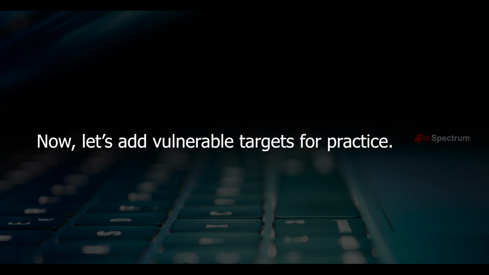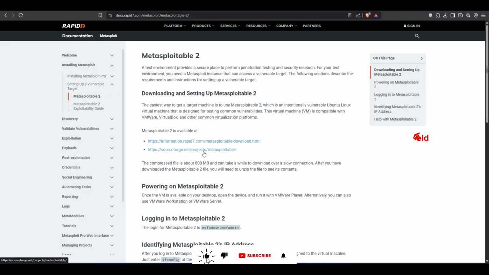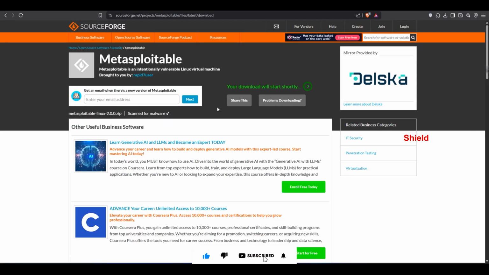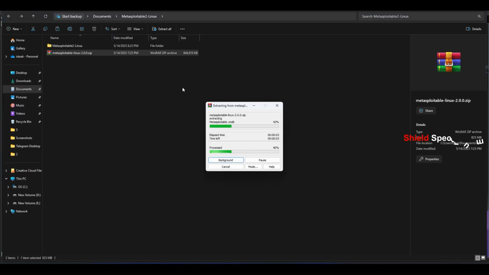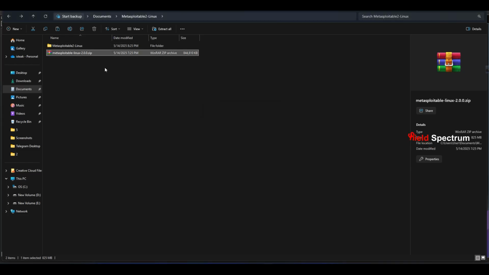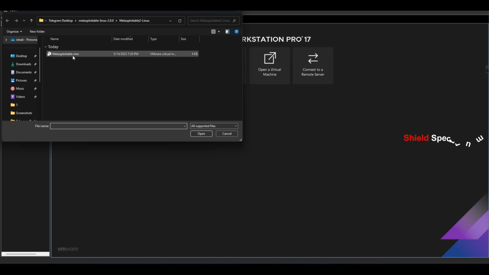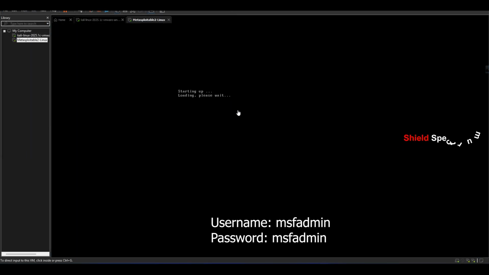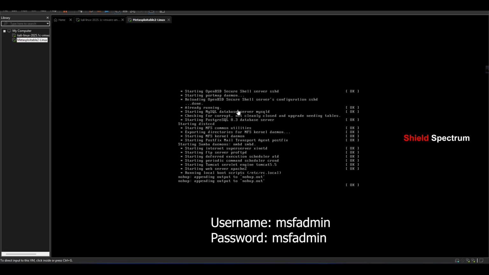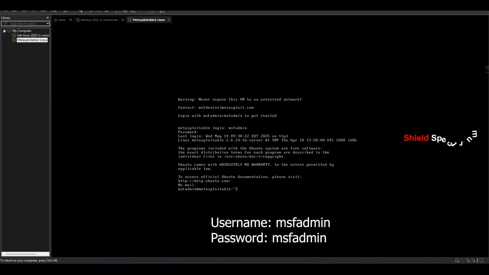Now, let's add vulnerable targets for practice. First, we'll download Metasploitable 2 and connect it with our Linux server. After the download is complete, first extract the file. Then go to your virtual machine and import it directly. Then, click Start. Once it opens, the username and password are both msfadmin.